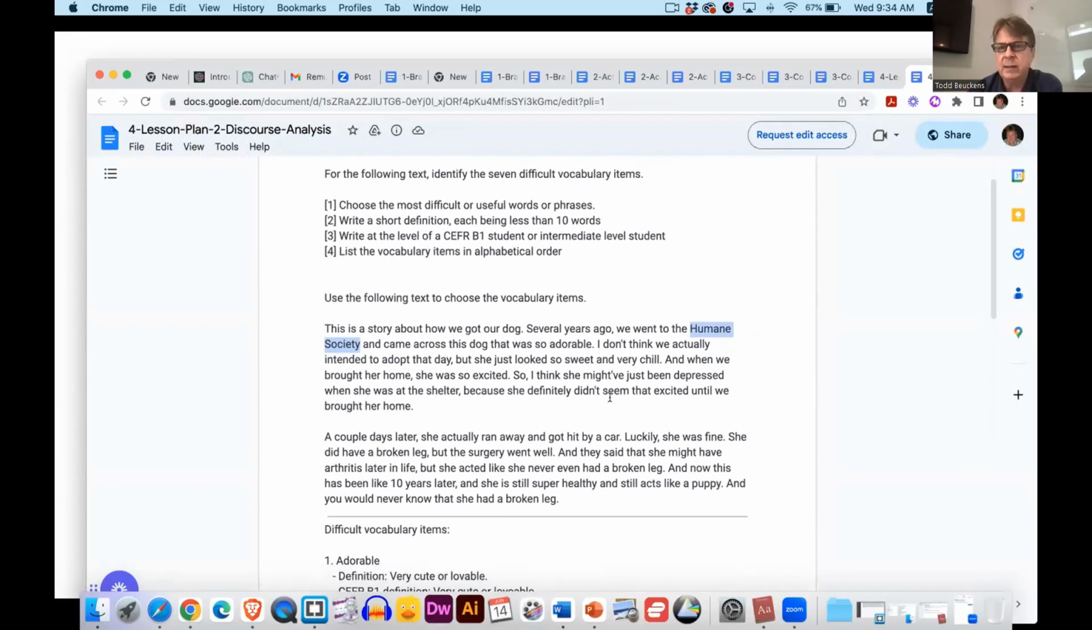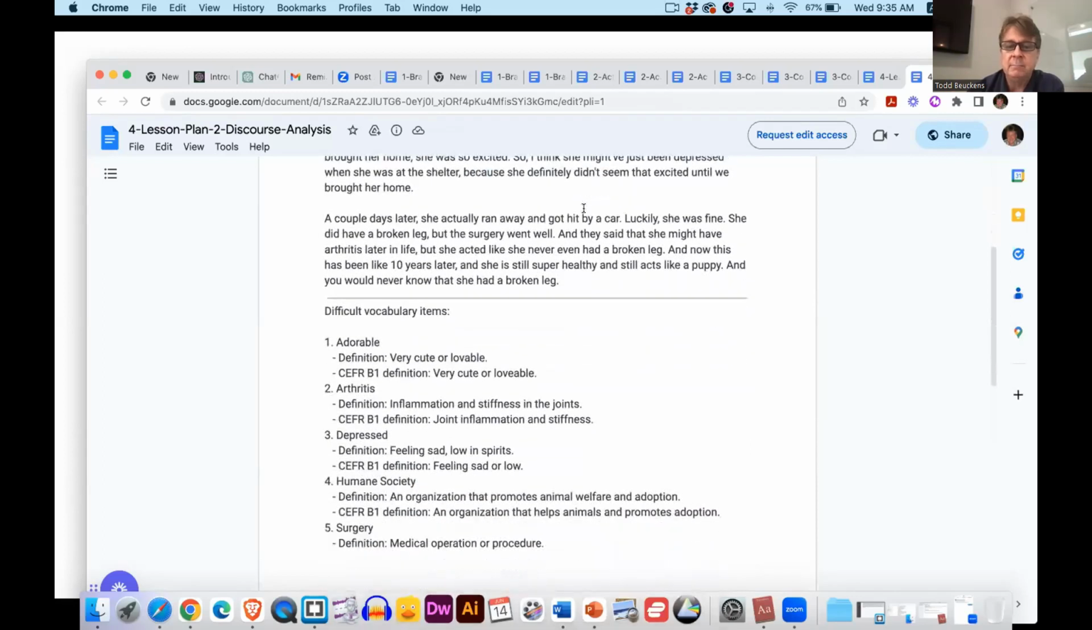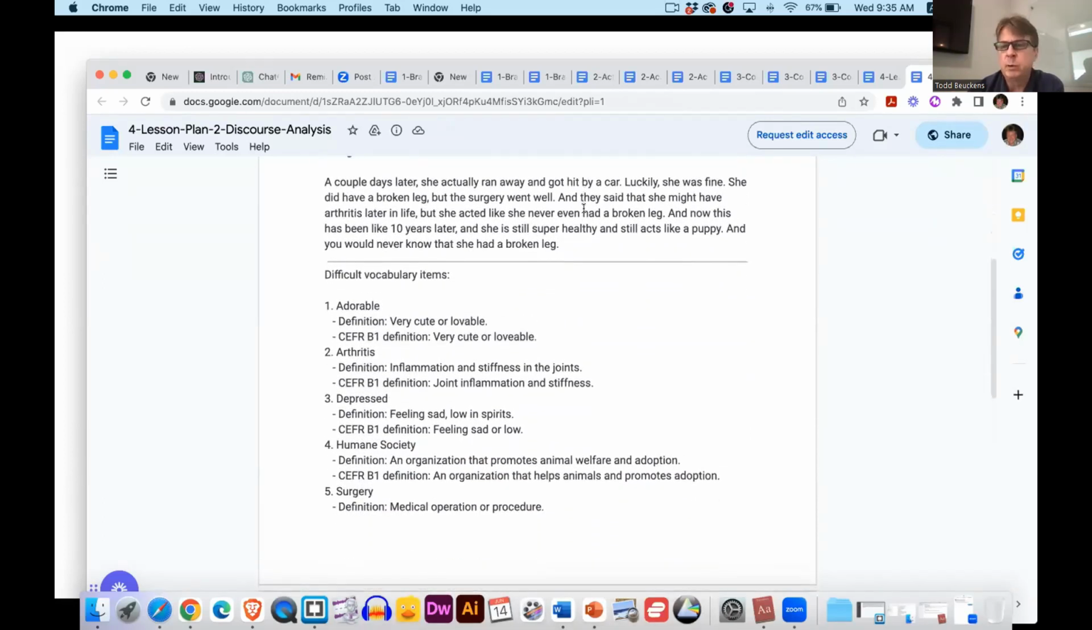In it, she uses some difficult words. Now, I could scan this and try to find the difficult words, or I could say, hey, give me a head start, ChatGPT. For the following text, identify the 7 difficult vocabulary items. Then I give it some prompts: choose the most difficult or useful phrases, write a short definition, each being less than 10 words, write at a level of a CEFR B1 student or intermediate level student, list the vocabulary items in alphabetical order. I give it those prompts, and it pretty much did it perfectly.